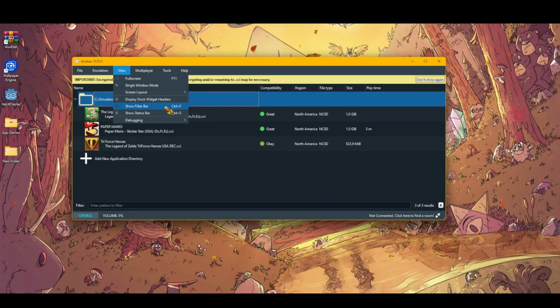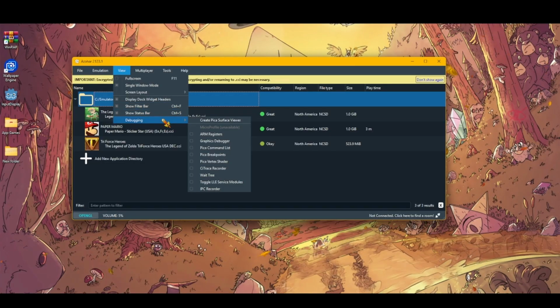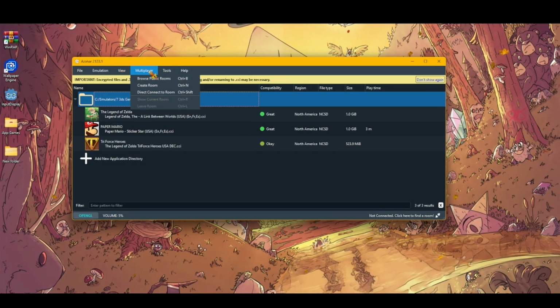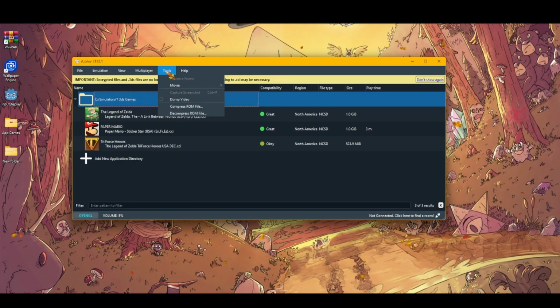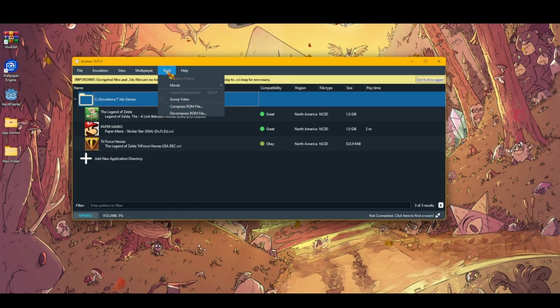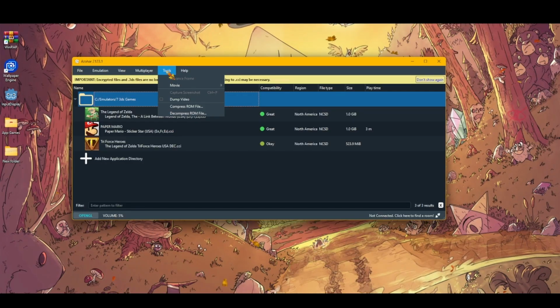And the other things you don't really need to touch this. There's multiplayer. There's extra emulation tools, and that is it. That's how you play 3DS games on a PC.